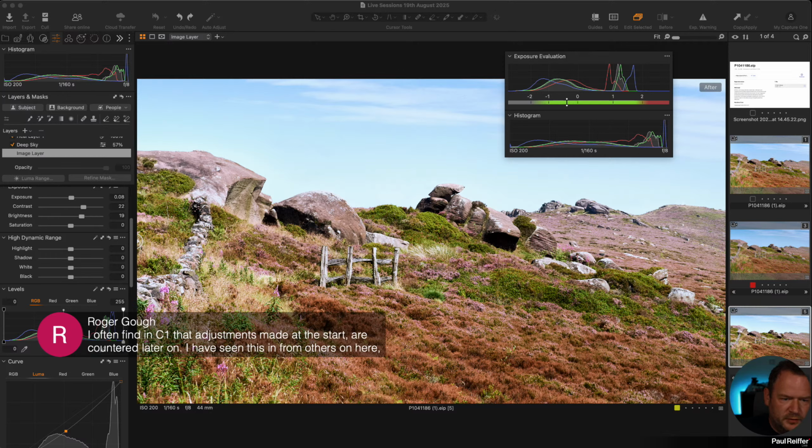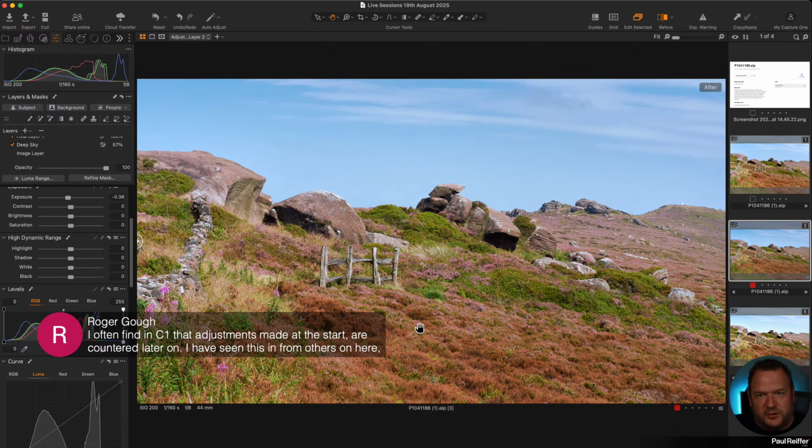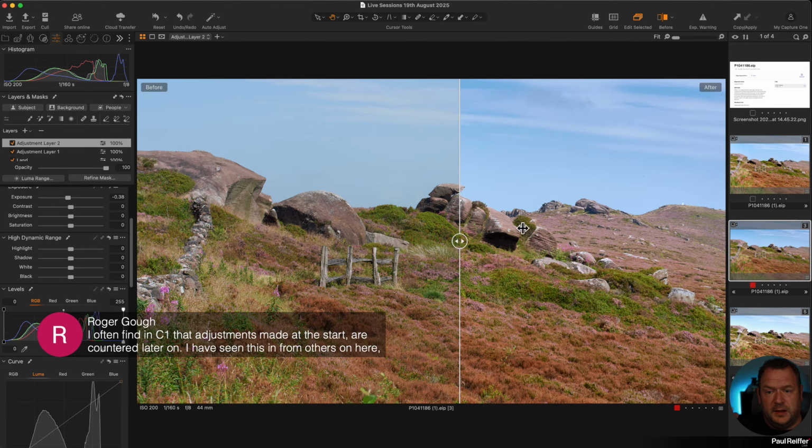Roger: I often find Capture One adjustments made at the start are countered later on. I've seen this with others. It's exactly that. So let's just close these tools down. I want to remind you all of what I said at the very beginning of this, which is before and after tool. I cannot say it more clearly than that: if I am doing something with a tool that feels major, or I'm doing something with a big layer and that layer is having an impact, use your before and after tool to see what's happened. And the things I'm looking for in the before and after tool: have I crushed any shadows? Have I blown any highlights? I would turn on my exposure warning.